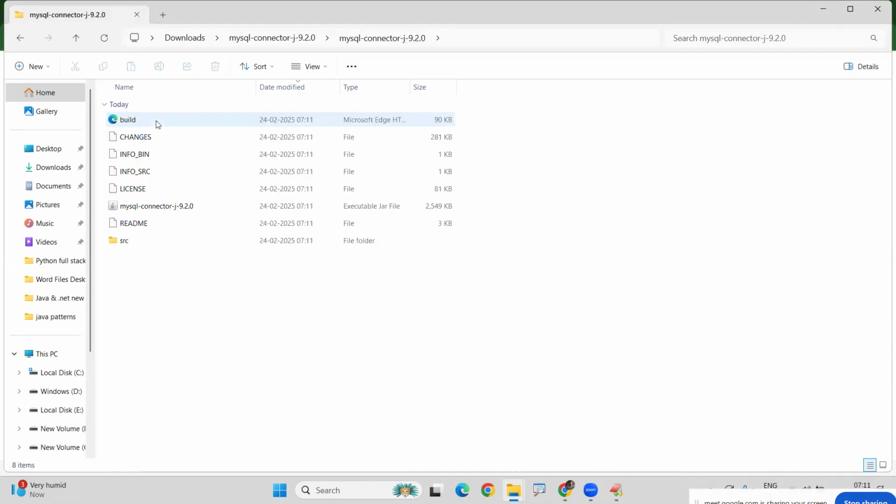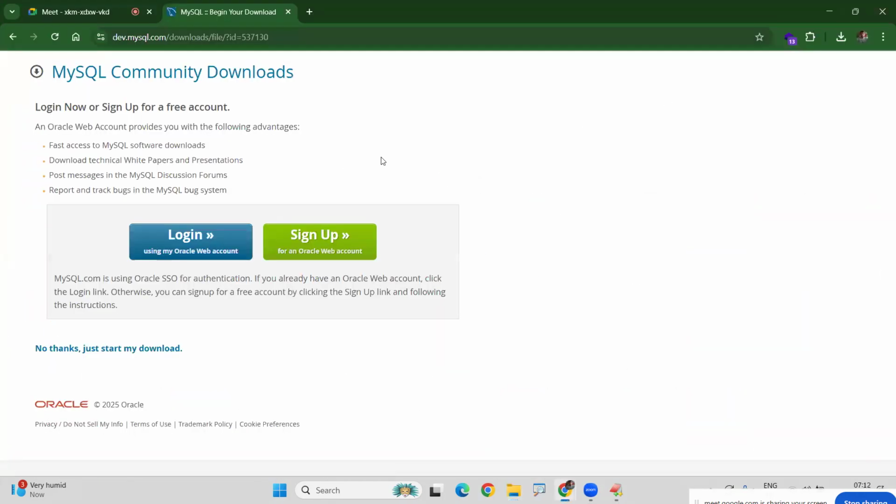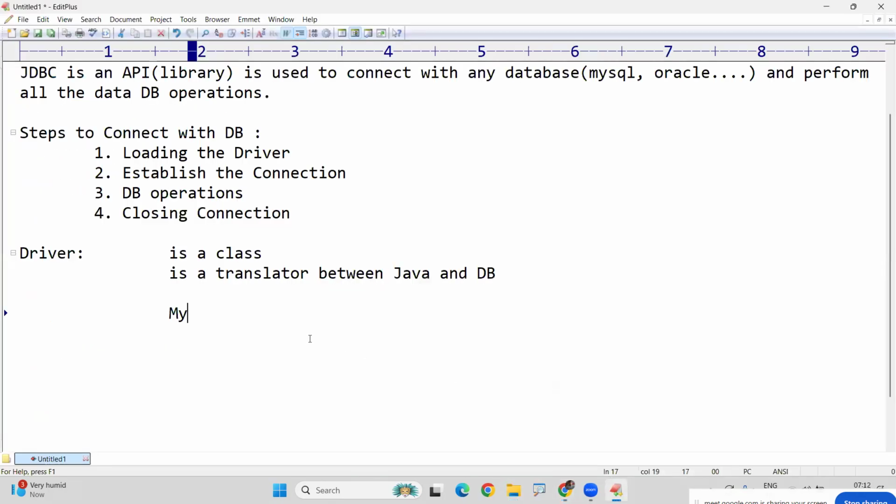see inside this, this is the jar file, MySQL connector. In this jar file, that driver class is available. The driver class is available in the jar file. That is the first step. Here, the MySQL jar, a predefined jar file, contains the driver class.